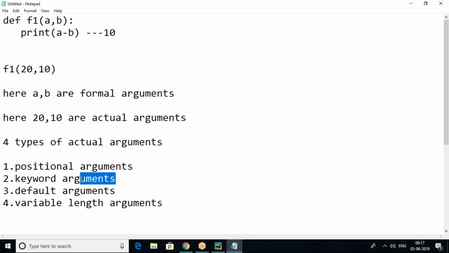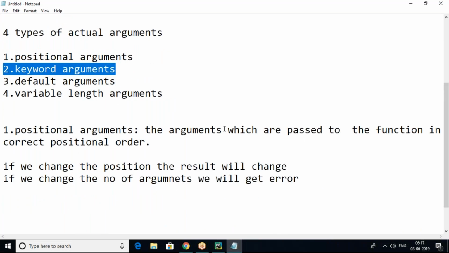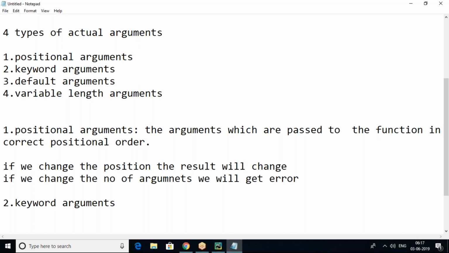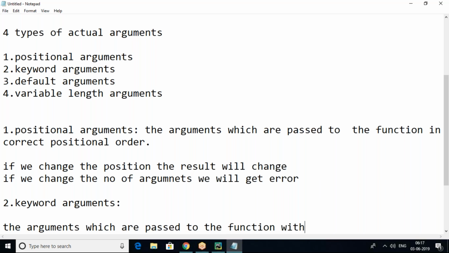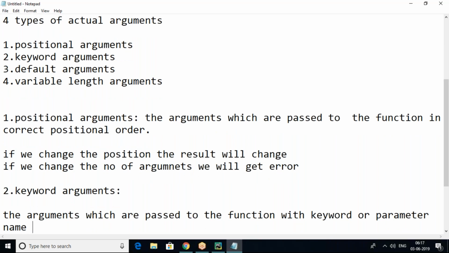Now coming to keyword arguments. While working with positional arguments, you must take care of position. If you change the position, the result will be changed. But if you increase the number of arguments, then you will get an error. So the next arguments are called keyword arguments. The arguments which are passed to the function with the keyword or parameter name are called keyword arguments.